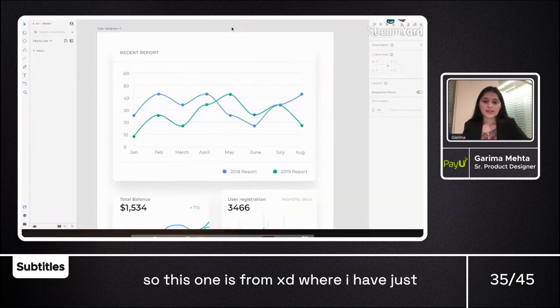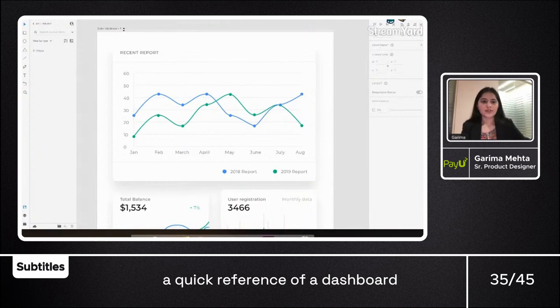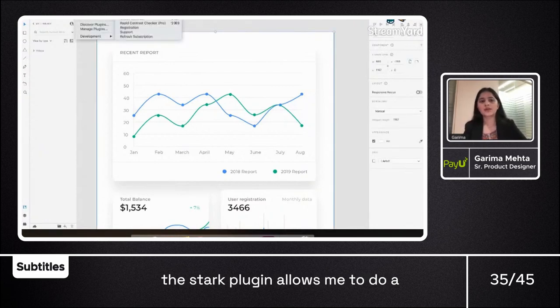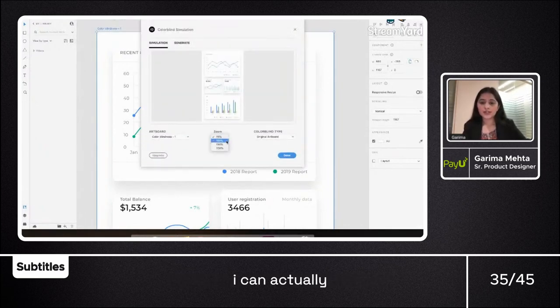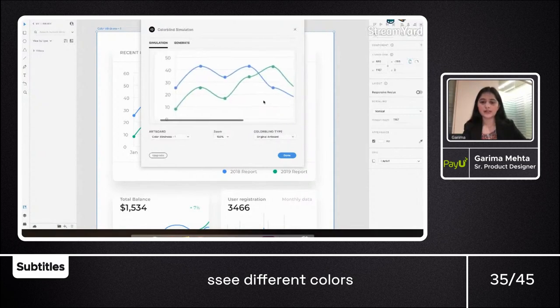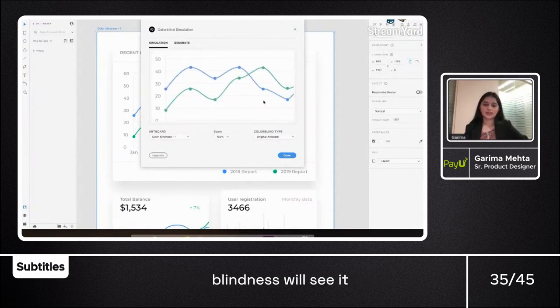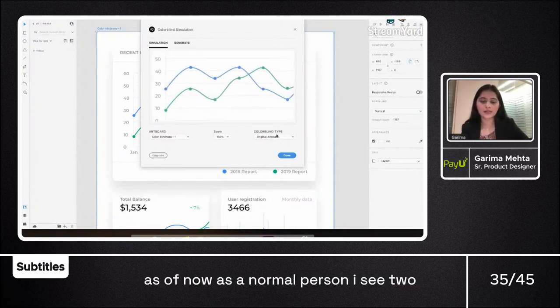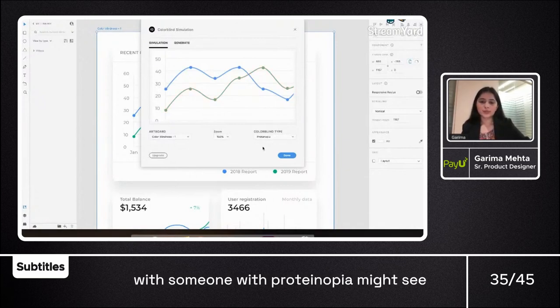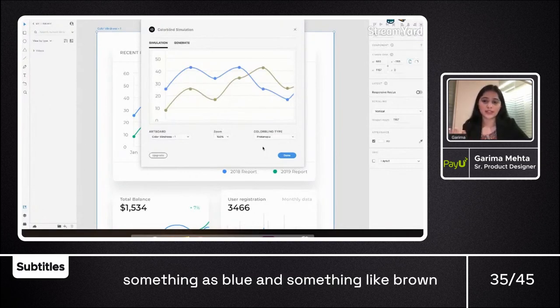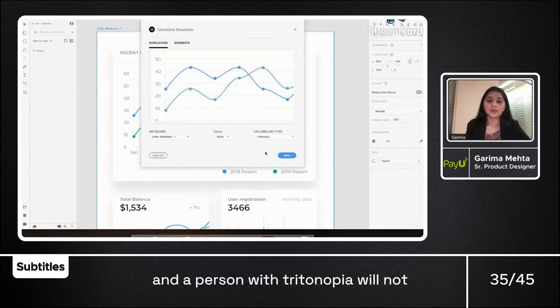This one is from XD, where I have just a quick reference of a dashboard. The Stark plugin allows me to do a colorblind simulation as well as check contrast. If I do a colorblind simulation, I can actually see different colors, how people with different color blindness will see it. As of now, as a normal person, I see two colors, blue and green. Someone with protanopia might see it as blue and something like a brown. And a person with tritanopia will not actually see a difference.